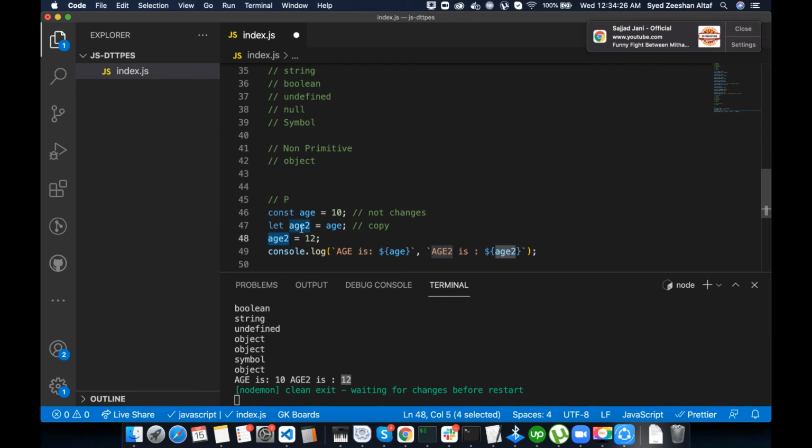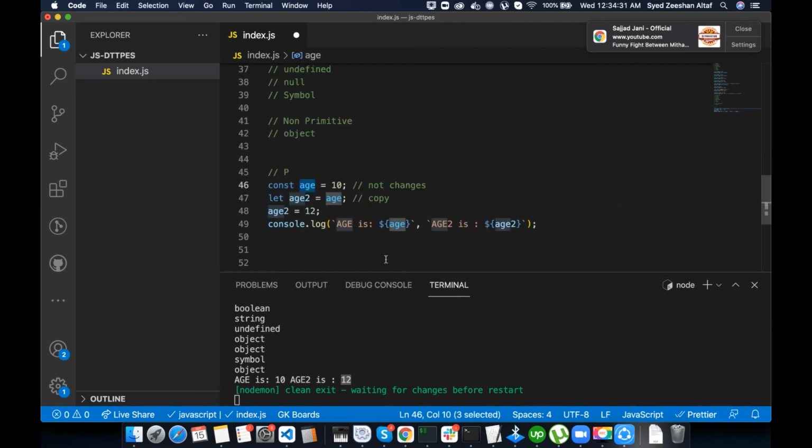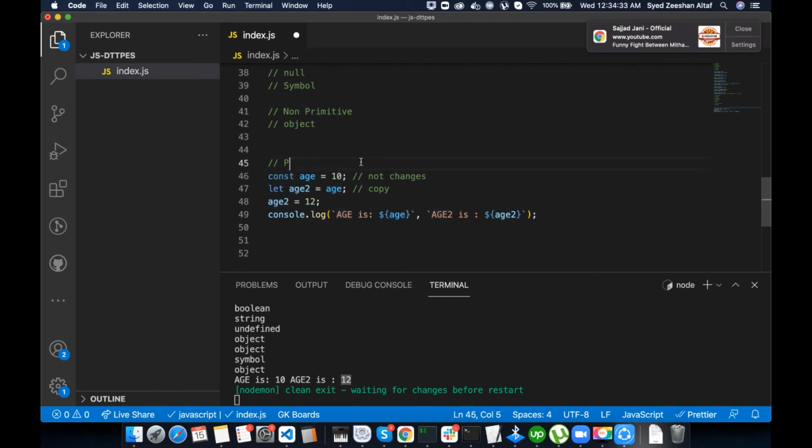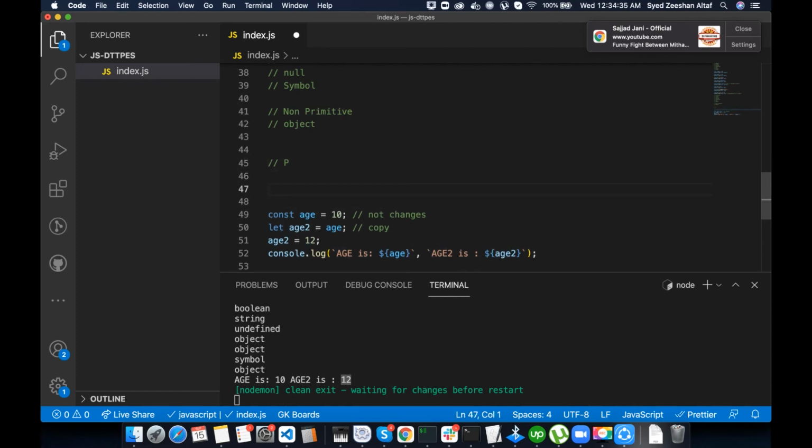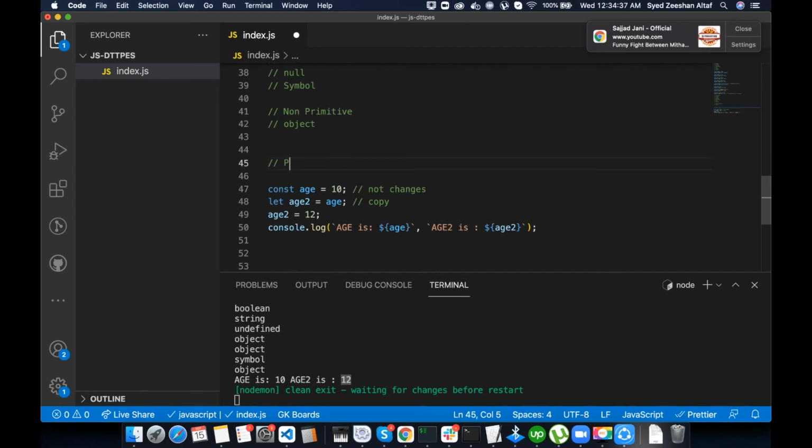Why? Because the reference of it is not assigned. If the reference was there, that age would have been changed. Now this is a non-refer type value. This is a primitive type, and a primitive type is a non-refer.